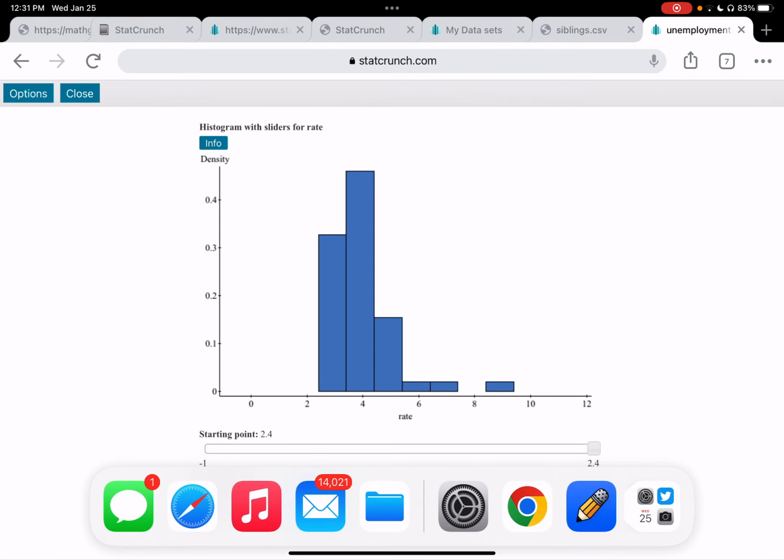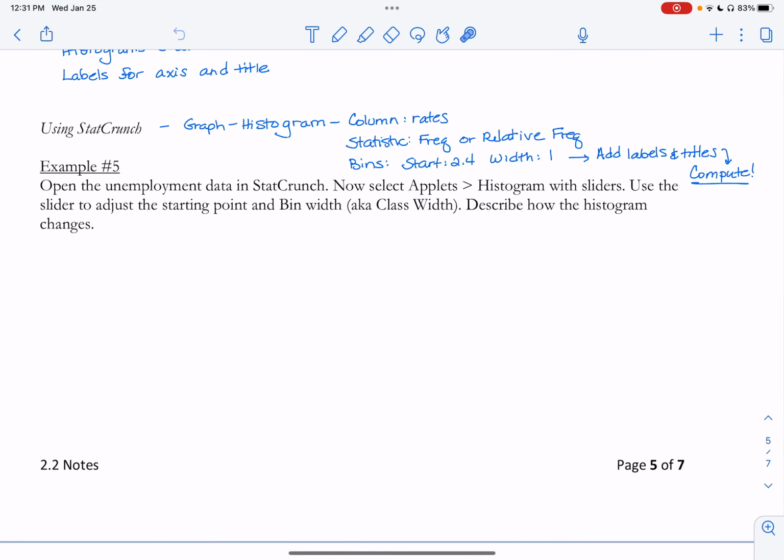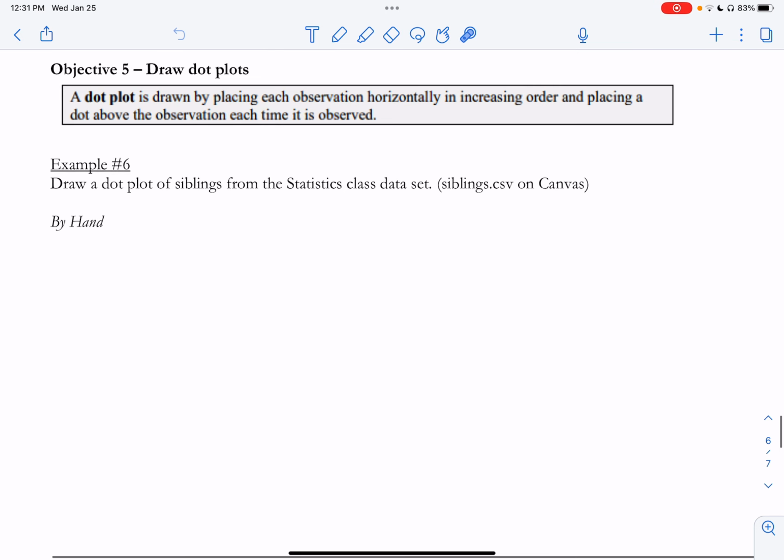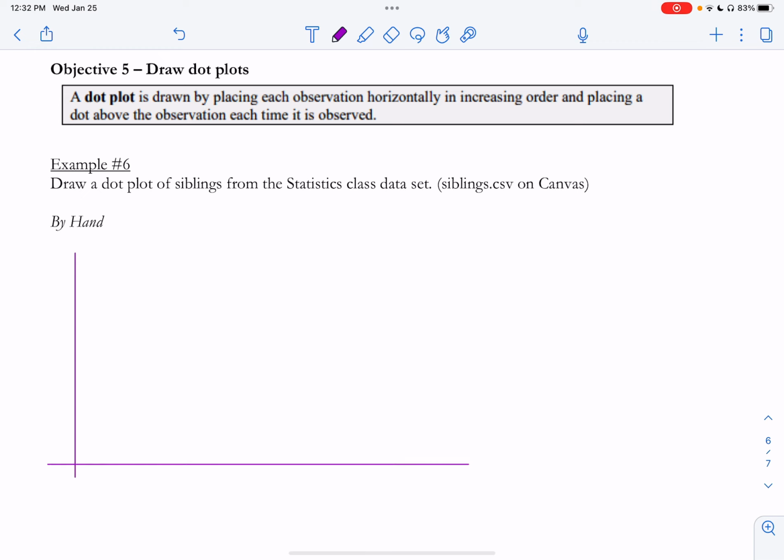The next part we're going to talk about is the one other way to display quantitative data, and it's called a dot plot. So if we go back to our siblings data, remember, we were talking about the number of siblings that people had in the statistics class. And so we had 0 siblings, we had 1, we had 2, we had all the way up to 7, 3.